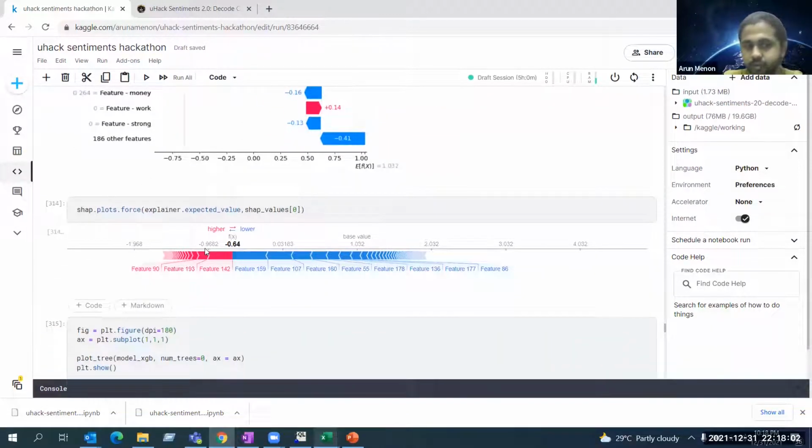This is the force plot from the SHAP plot too. So we can identify which are the features that are increasing the probability. These features are pushing the probability towards the right, that is, it is increasing, whereas these features are pushing the probability towards the left, that is, it's decreasing.